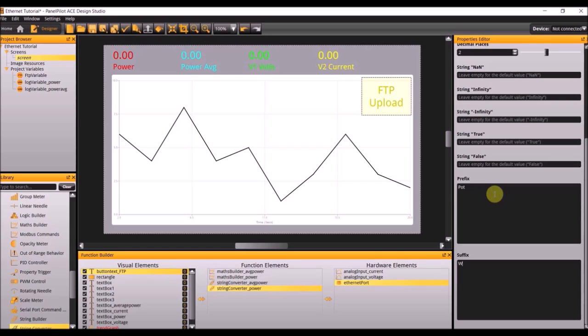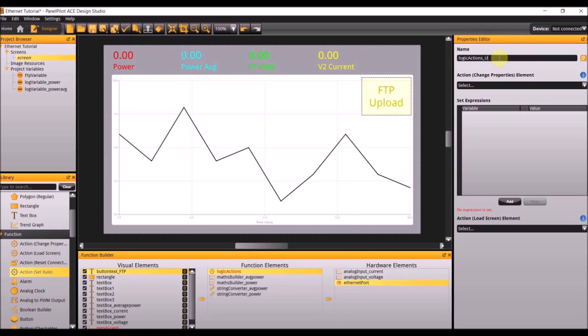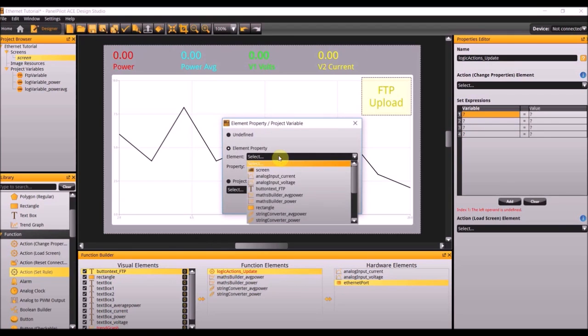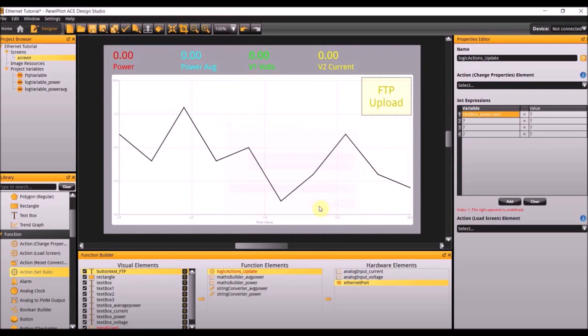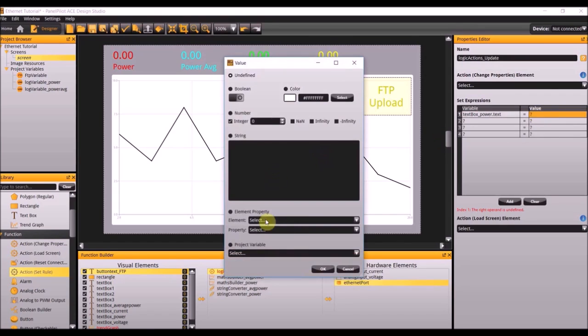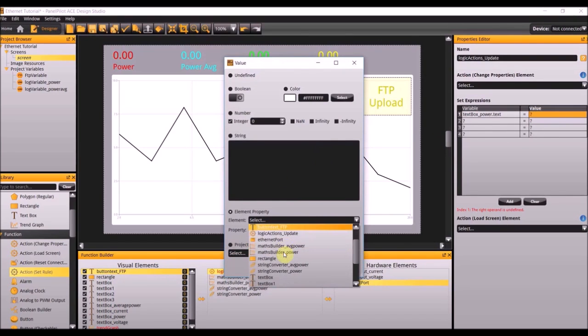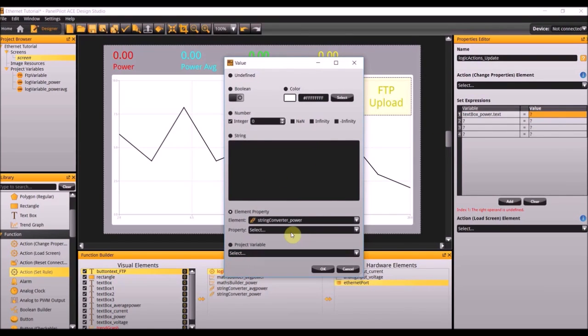Next, add an action set rule to the project. Name this logic action update. Add 4 expressions. Make the first variable text box power with a property of text. The value is going to be string converter power with a property of value.